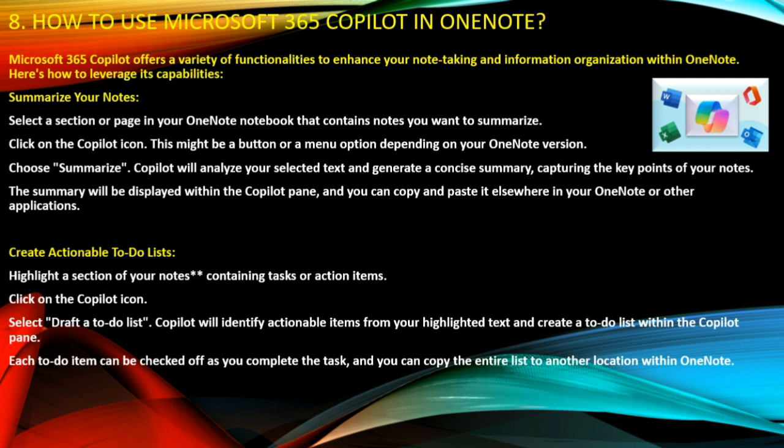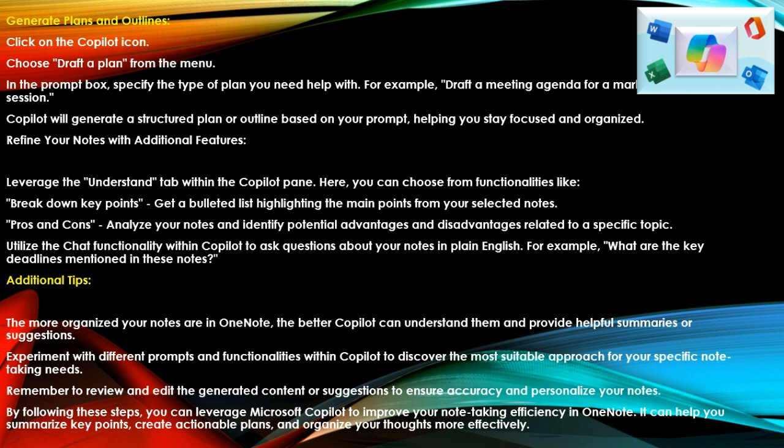Highlight a section of your notes containing tasks or action items. Click on the Copilot icon. Select Draft a to-do list. Copilot will identify actionable items from your highlighted text and create a to-do list within the Copilot pane. Each to-do item can be checked off as you complete the task, and you can copy the entire list to another location within OneNote. Generate plans and outlines.